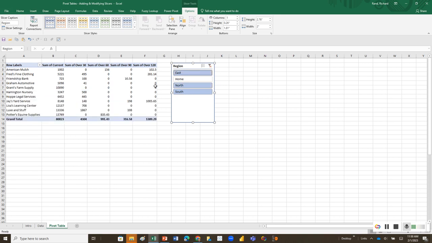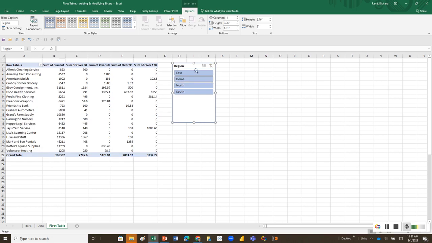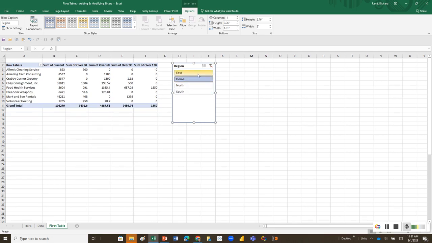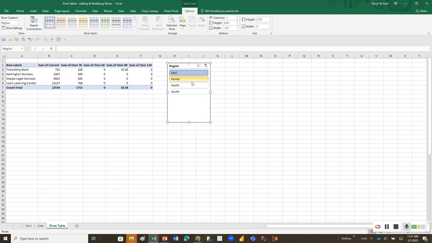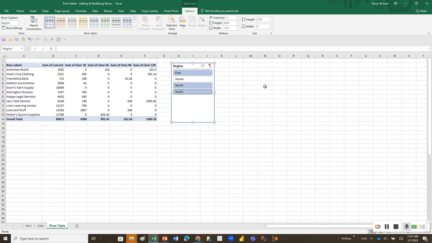And now I'm looking at these three regions, but I can see clearly on the screen which regions I'm looking at. Another way to do that is to click on this filter, and it's going to add all of them back, and then just turn off home, and turn on East, Control-click North and South again.